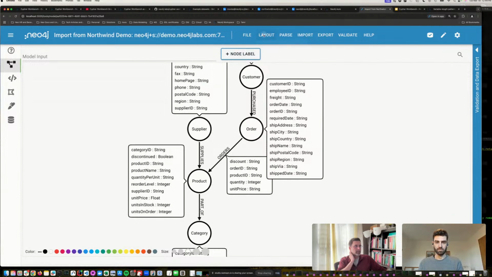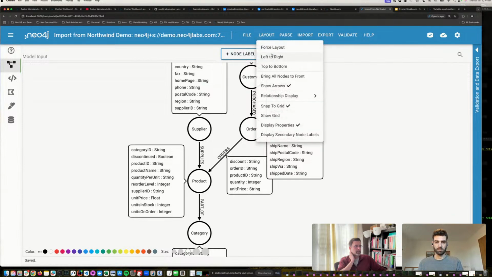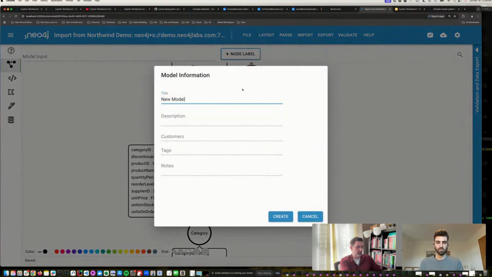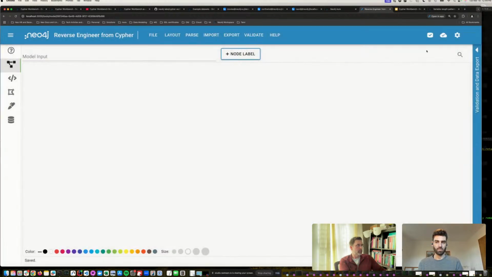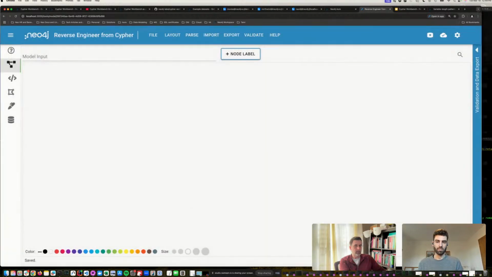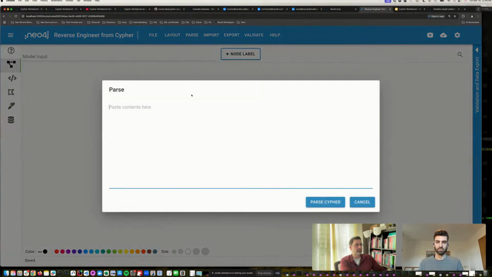But this is one thing you can do. Another fun thing you can do is, let's just do a new model. We'll call this reverse engineer from Cypher. So let's say you don't have a database at all. Just so we're not doing anything funky, we'll disconnect this. I've got all this Cypher on this other screen. I'm going to come up here and say parse Cypher.